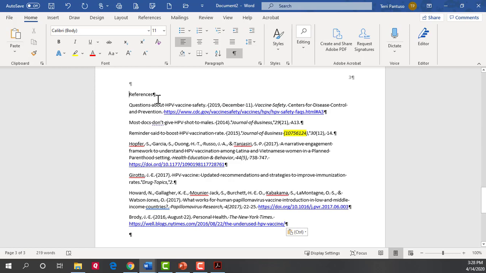So the word References needs to be centered on the page. Everything else needs to be aligned on the left-hand side. The way to accomplish that is keep your cursor in front of the word References and hit center. And then you want to make sure when you get back, you're back to the left-hand margin.